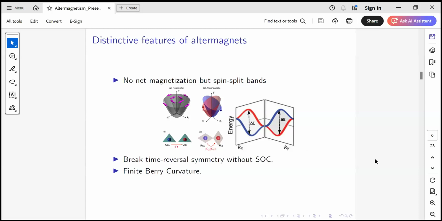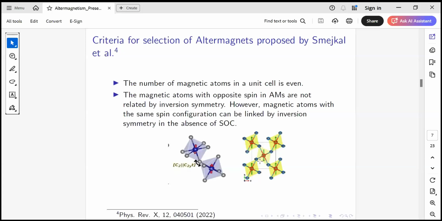Okay, so you see here the gamma symmetry points. Then it should have the time reversal symmetry breaking. Time reversal symmetry breaking has to be there, and because of it, it will have the finite Berry curvature. Then there is a paper which describes how to select the altermagnetic materials.